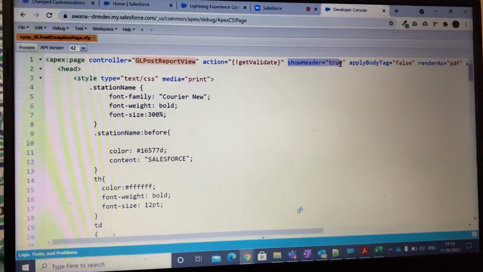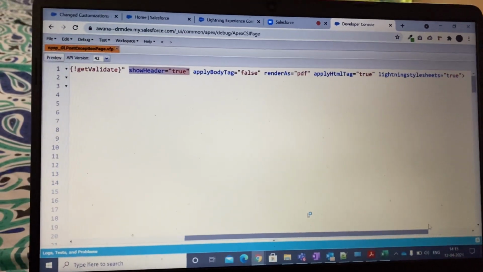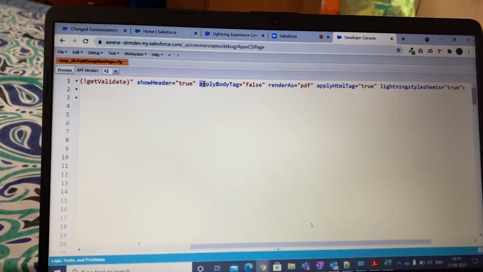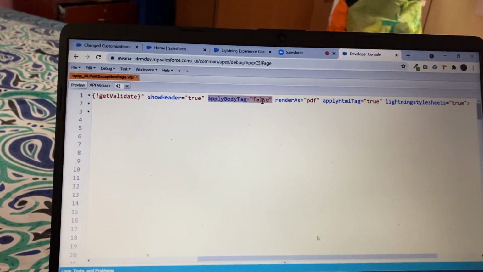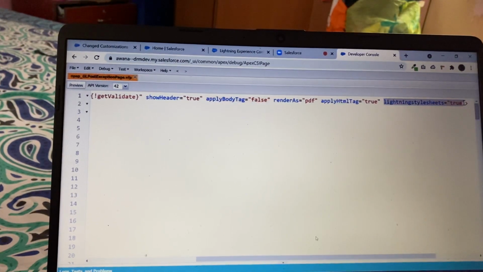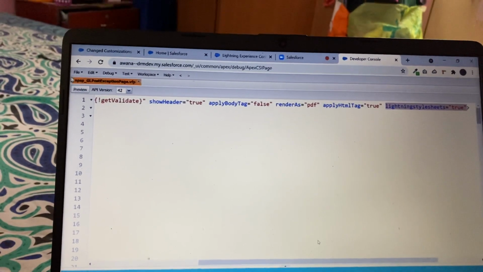And show header should be true, which doesn't mean this should be true. This should be always false. This should be true. Lightning styles true. We may use some custom styles in the lightning component after we migrate it.